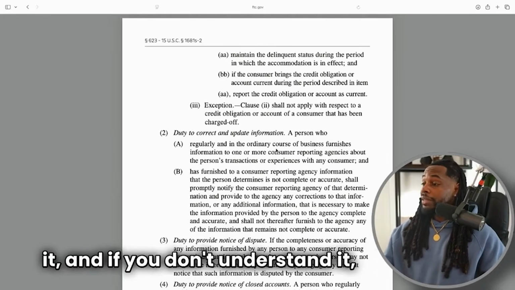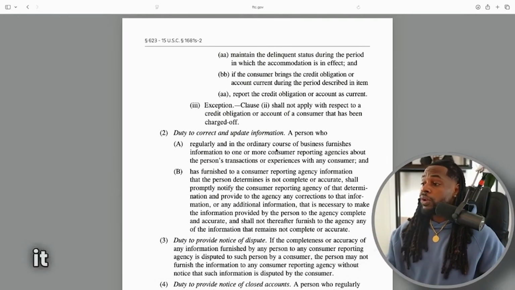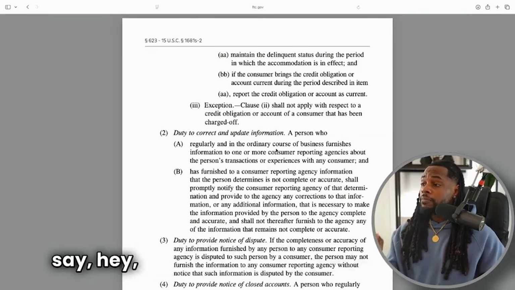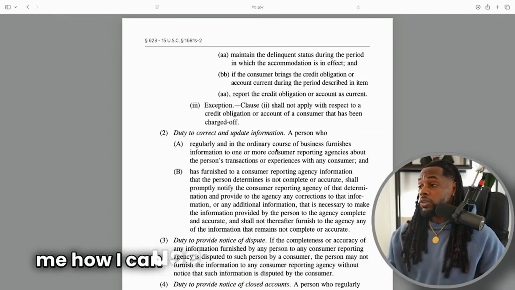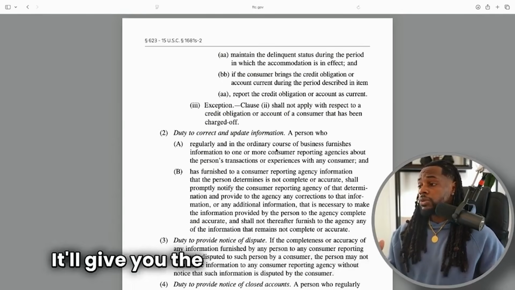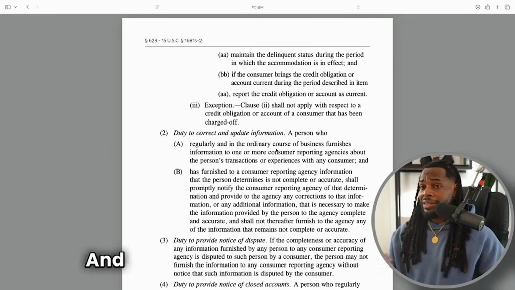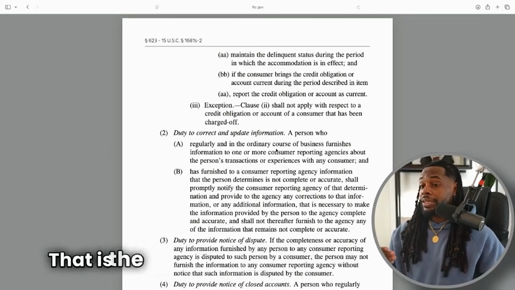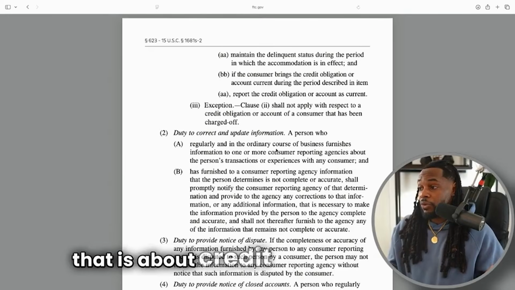And if you don't understand it, there's so many AI tools now. Throw it in Claude, throw it in Gemini, throw it in ChatGPT. Say, hey, interpret this and tell me how I can use this information to update late payments on my credit report. It'll give you the most effective way that you can possibly do it. And then the next thing that you do is try. Worst case, it doesn't work, you try again. That is the only thing that is really about credit repair.